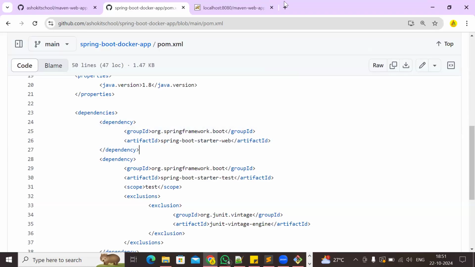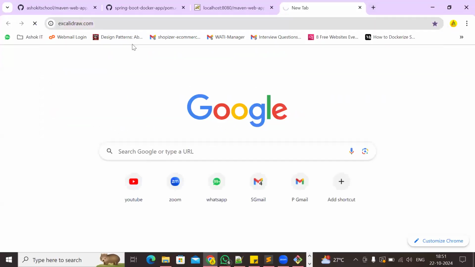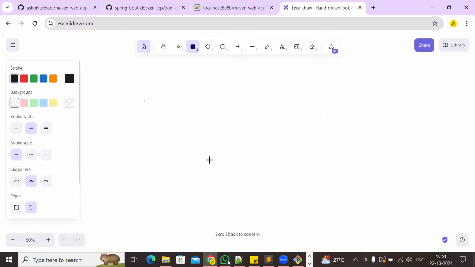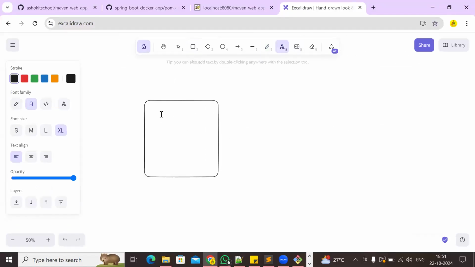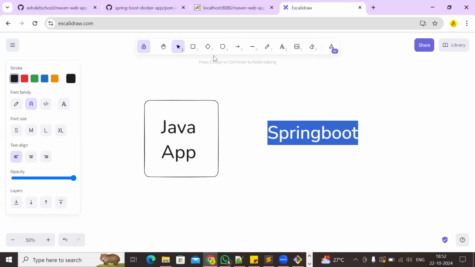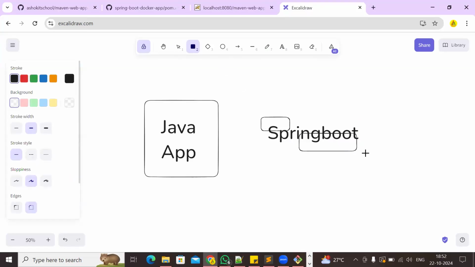Whatever Java application I am running with Spring Boot, Java is a programming language and Spring Boot is a framework. This Java application requires Spring Boot. Spring Boot is developed by another company. Java was developed by Sun Microsystems and is currently with Oracle Corporation, but Spring Boot is developed by another company. Spring Boot is a library, which is a framework of Java. We will use the Spring Boot library to develop our Java web application.